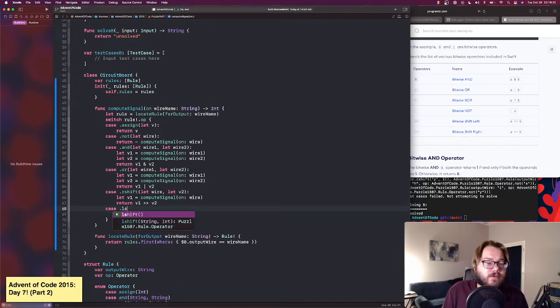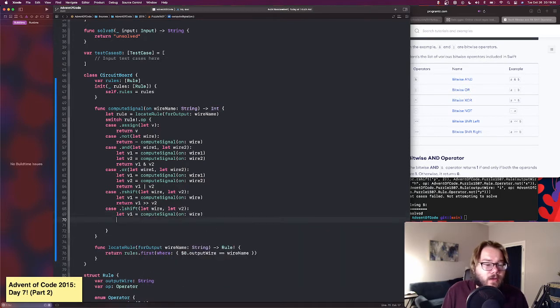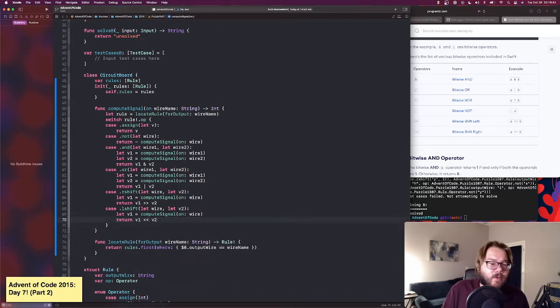Oh, no, we just have to return that. Case L shift. Let wire and let V2. Same thing, let V1 equals compute signal on wire. Return V1, V2. Okay, am I missing anything? There was 6 instructions. 1, 2, 3, 4, 5, and 6. Okay, does this build?